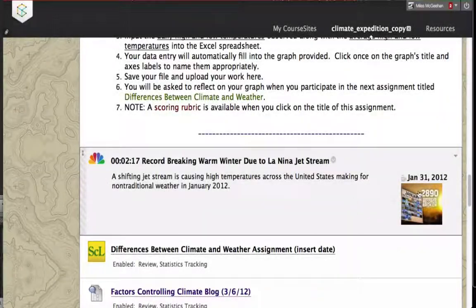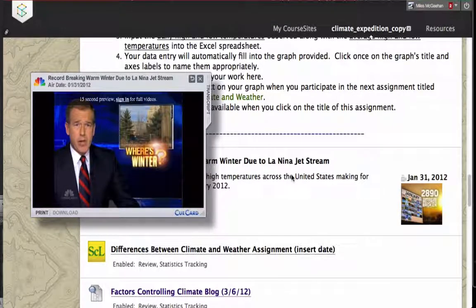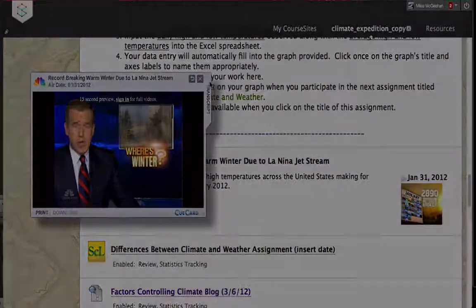Here's an example of a media item included within an activity. What a difference a year makes. If you live anywhere from Boston to Chicago.